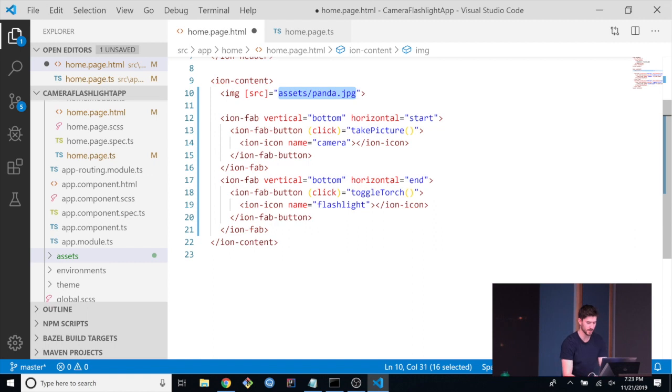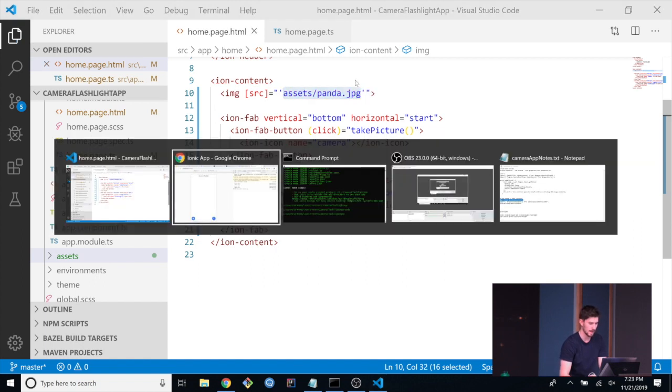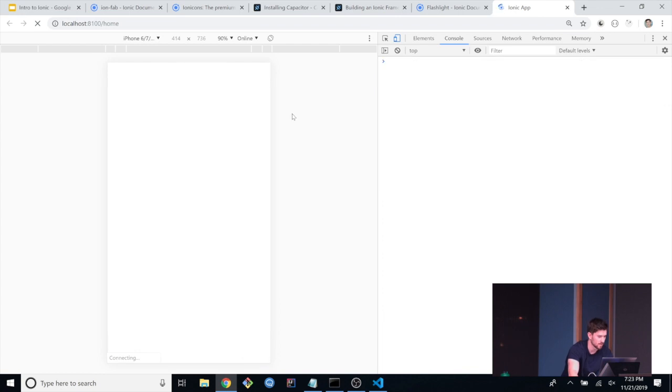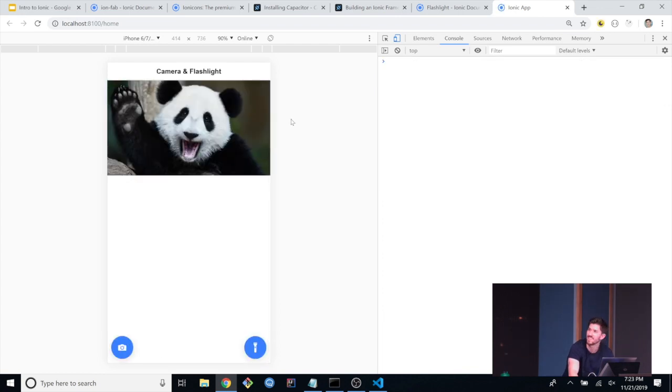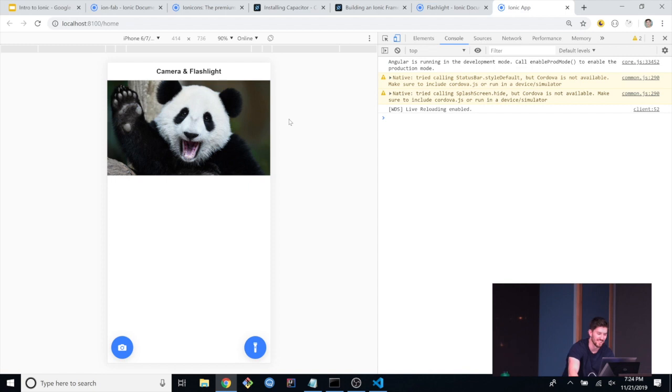And since this is an Angular expression, I want to make sure it is also a string, not in double quotes. Oh my gosh. Boom. All right. Hey, this is a cute panda, right? Thank you. Okay. All right.